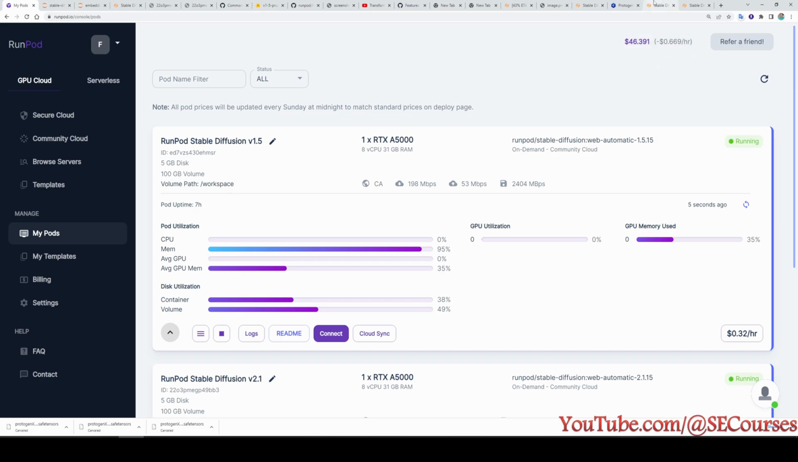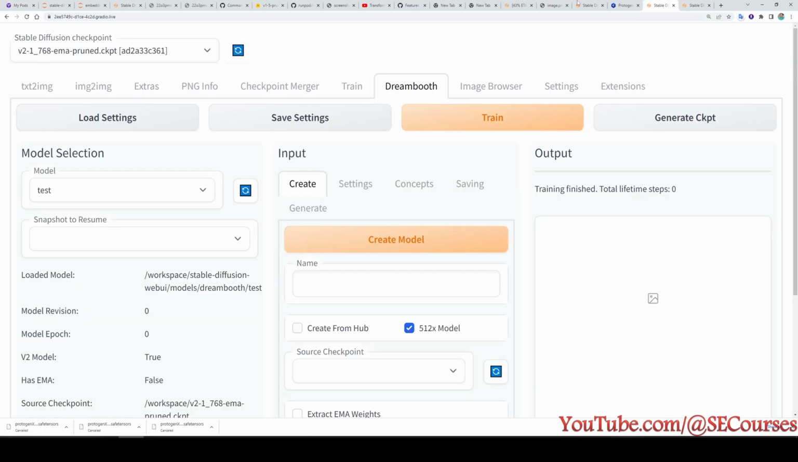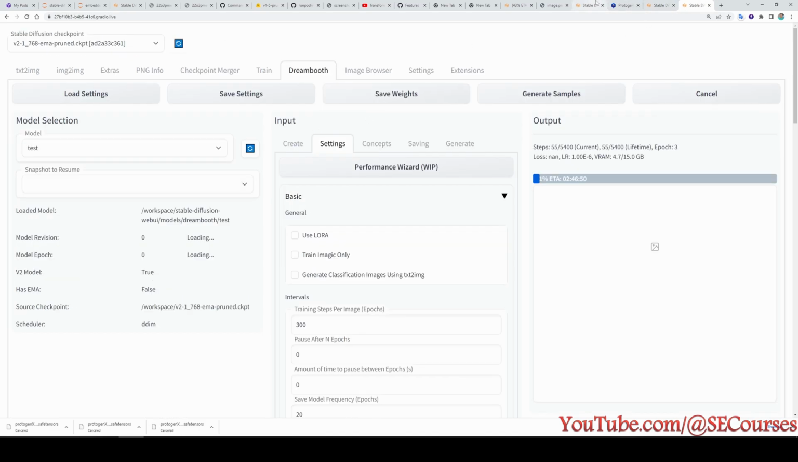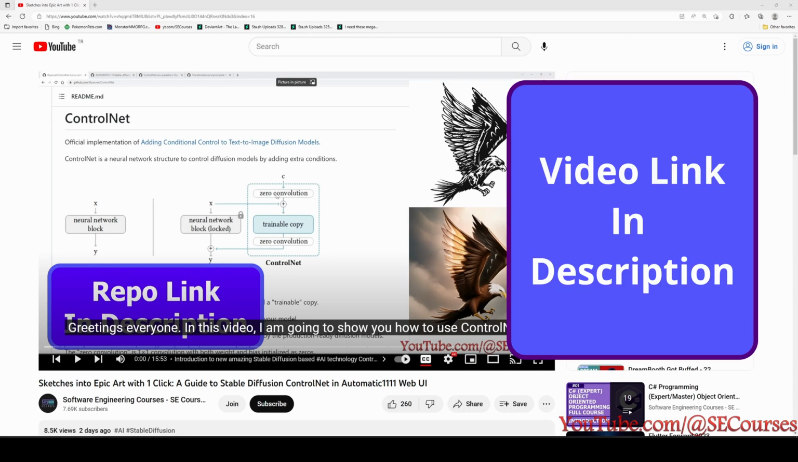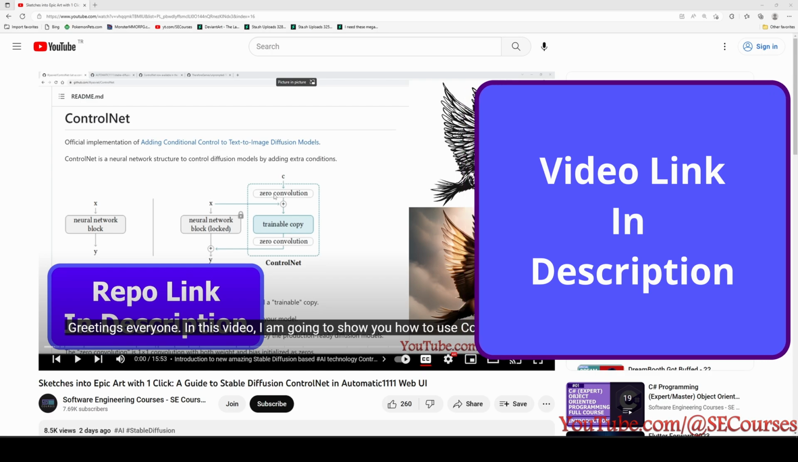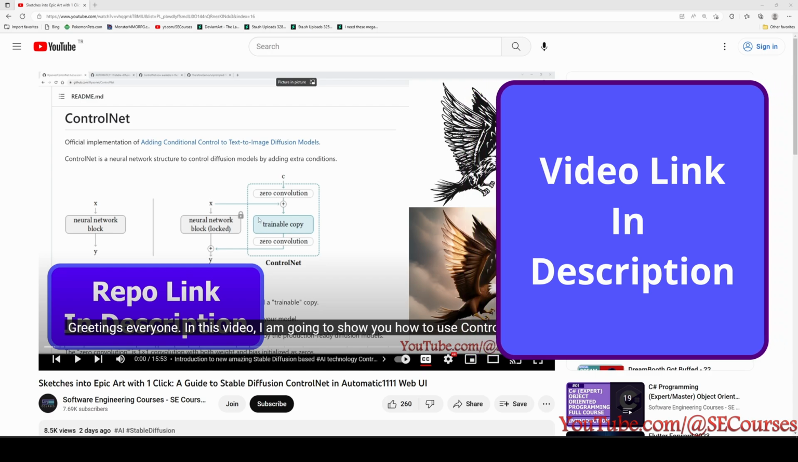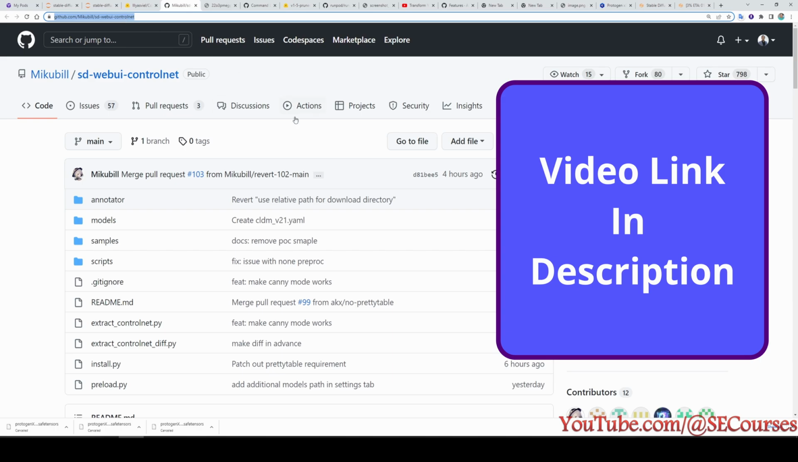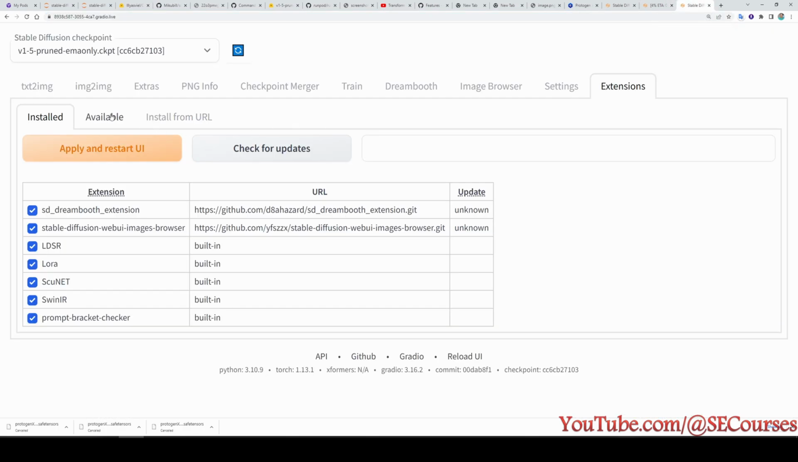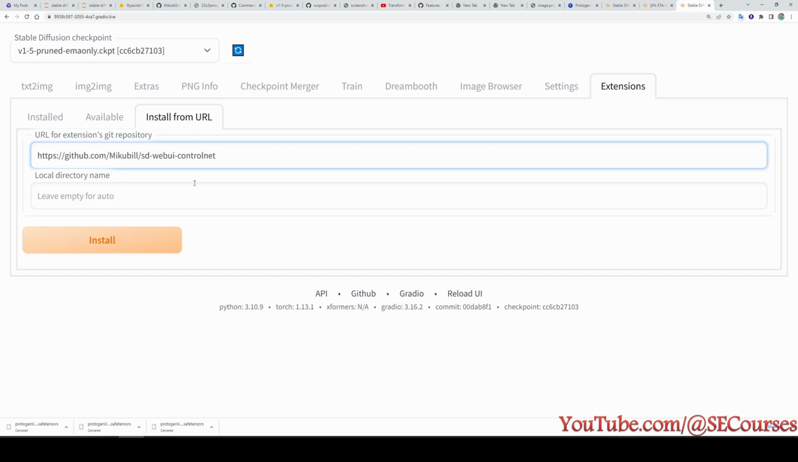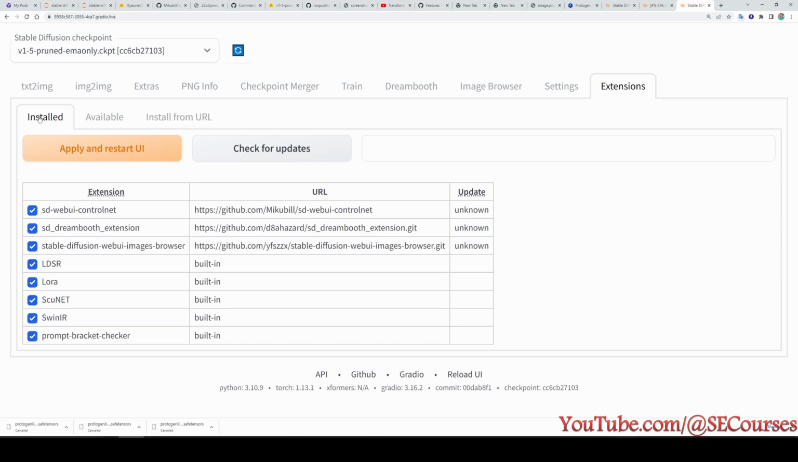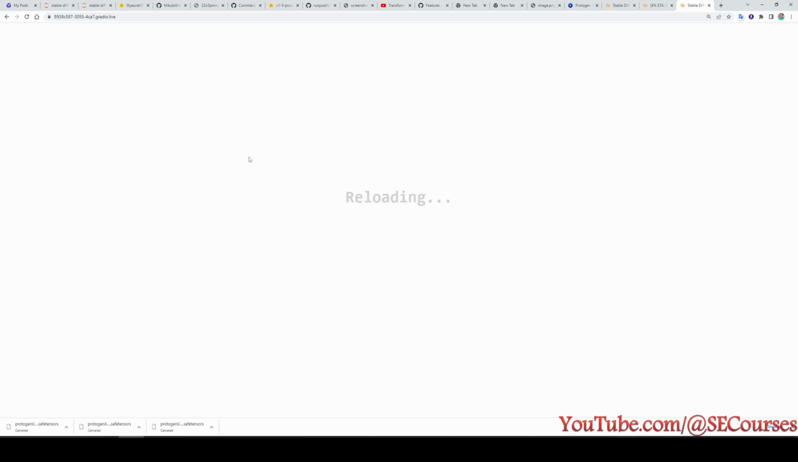So now I will show you how to install ControlNet on SD 1.5 version. If you don't know what is ControlNet and how to install and use it, I already have a great tutorial on my channel. So this is the extension that we are going to install. Copy the extension URL. You can also find this in the description. Go to the extension tab, go to install from URL, copy paste it and click install. Then once it is installed, go to the installed tab, apply and restart UI.